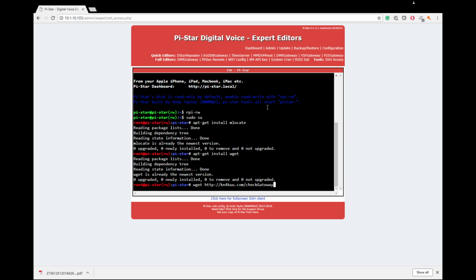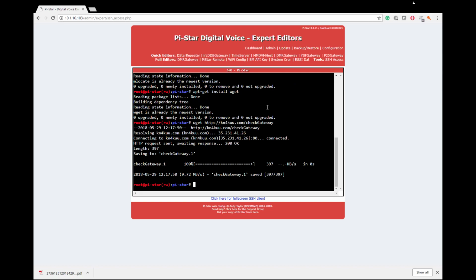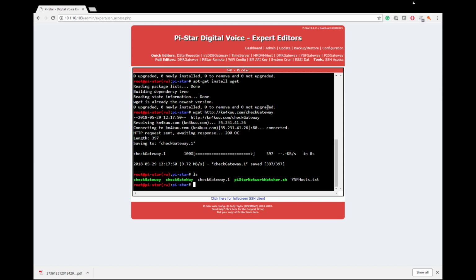wget http://kn4kuu.com/checkGateway, with the G being capital. That's it. And it's all one word. checkGateway is all one word. When you hit enter, it will go out and grab that file, and it will come back and tell you that it's there. To know that it's there, you just type in ls for list, right? And you should see checkGateway, all lowercase, in your listing.